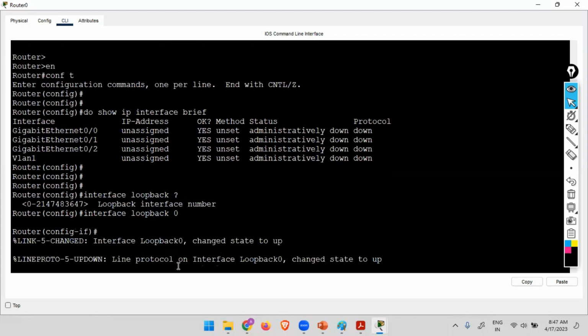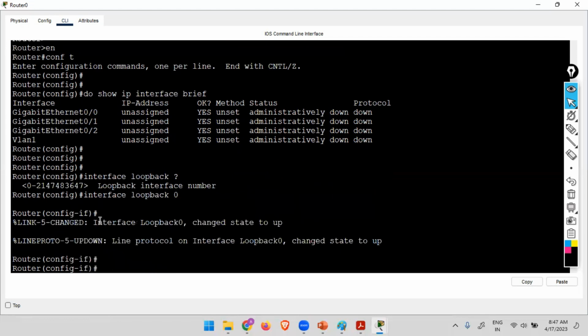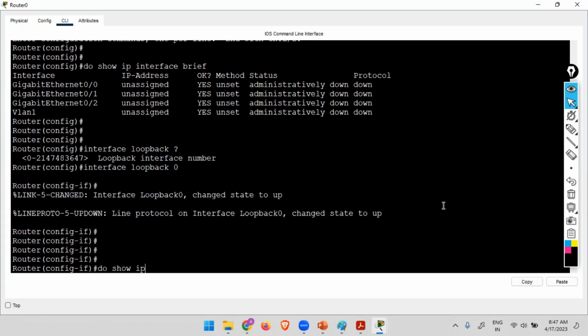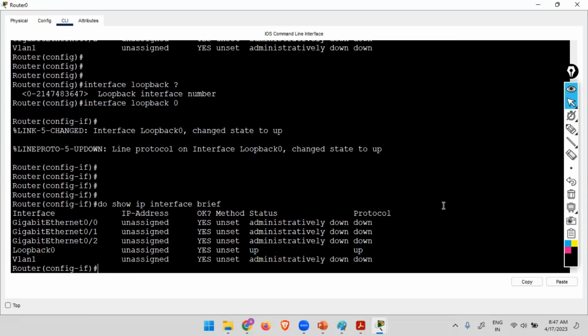You see, by default it is automatic. Did I give the no shutdown command? And what is it saying? Change state to up. Earlier, did you see any loopback interfaces here? No. But if I give the same command again, do show IP interface brief, do you see? The loopback interface is there and it is by default in the up condition.